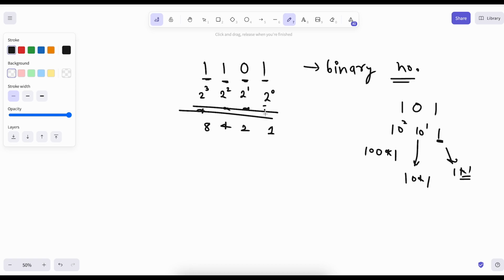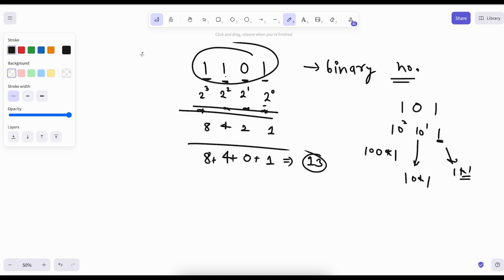Multiply it, that would become 1, 0, 4 into 1, that would be 4, 8 into 1, that would be 8. And all you need to do is the sum of it. That would be 8, 4, 12 and 1, 13. So this is the binary representation of 13. And for each row, you need to calculate the sum. And then you need to maximize that.